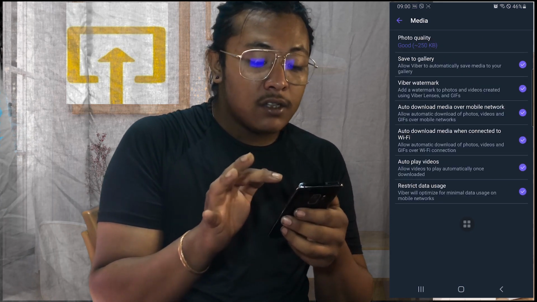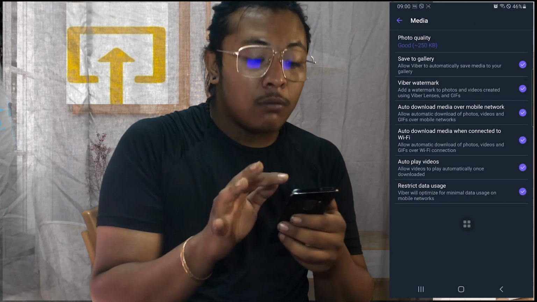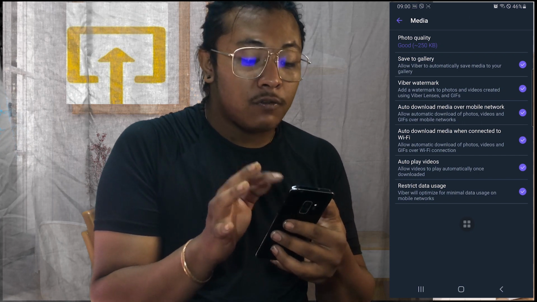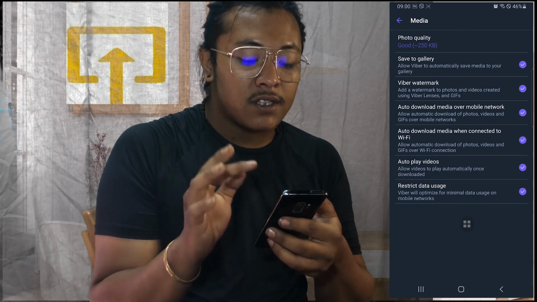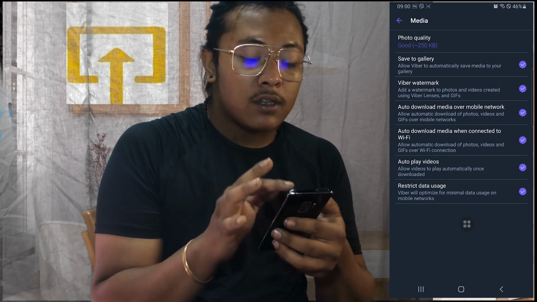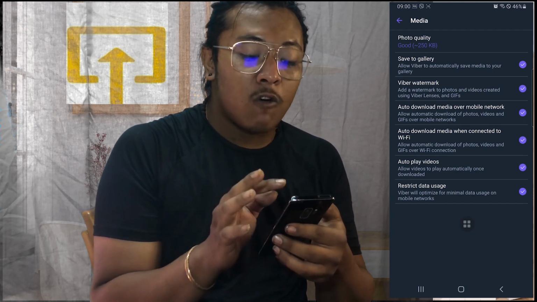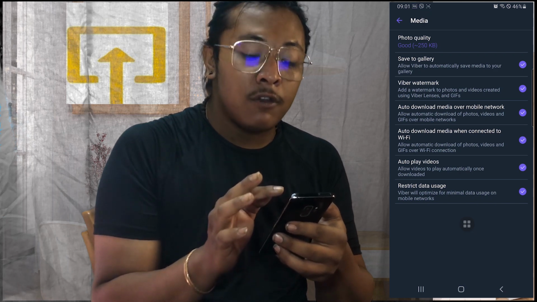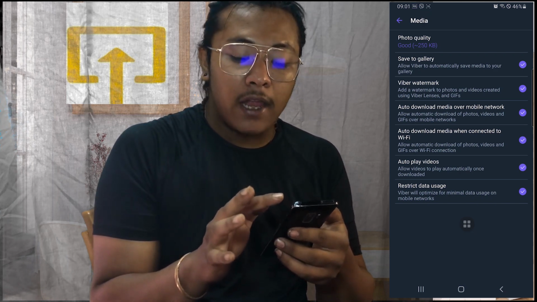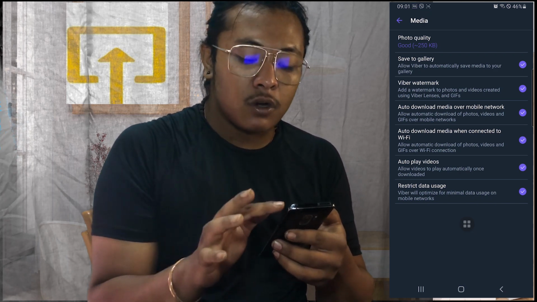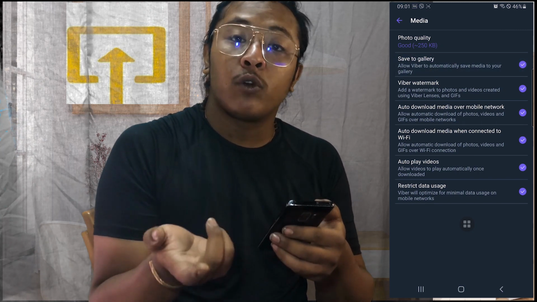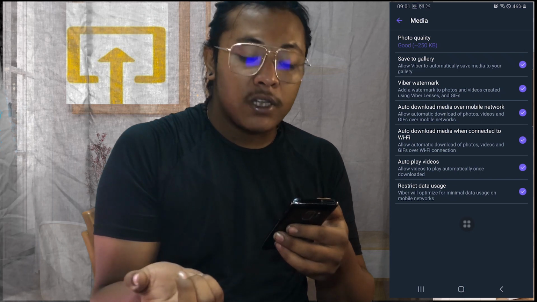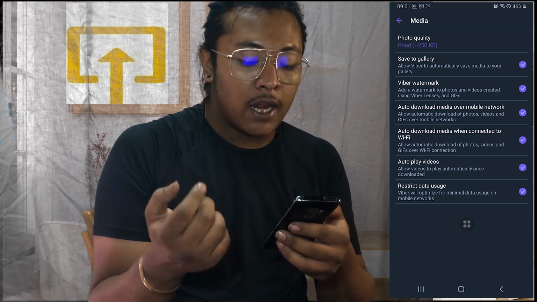And over here guys, you can see all of your media settings where it says on the first it's the photo quality, but on the second one it says save to gallery, and it has a description which says allow Viber to automatically save media to your gallery. And if it's turned off, simply turn it back on, and you can see guys, your Viber will start to automatically save your media on your gallery.